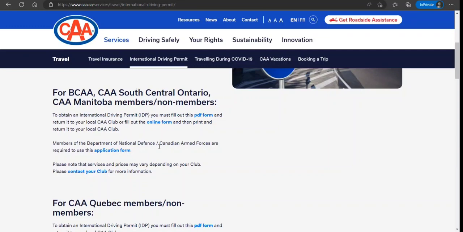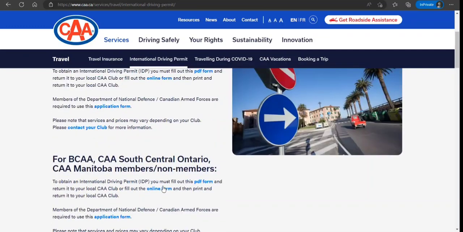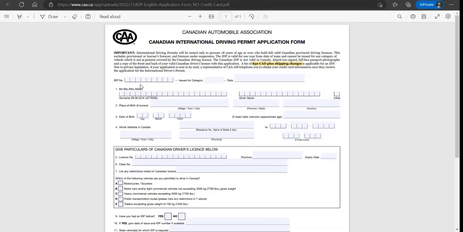This was South Central Ontario CAA, Quebec, based on your location. All right, so we'll go through the form. Let's go through this online form and see what they have offered. This is the Canadian International Driving Permit. Here they have asked for 30 CAD plus applicable taxes for an IDP. If you send it by mail, then CAA will telephone you to obtain credit card information so that they can get the payment. But if I have to make it, I can go to a local CAA location and do it.